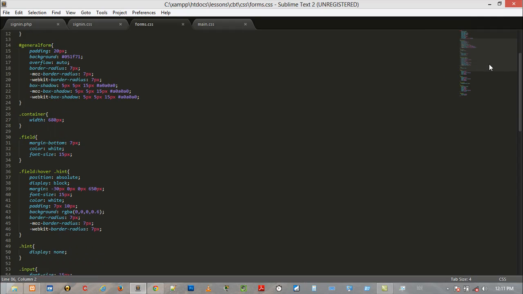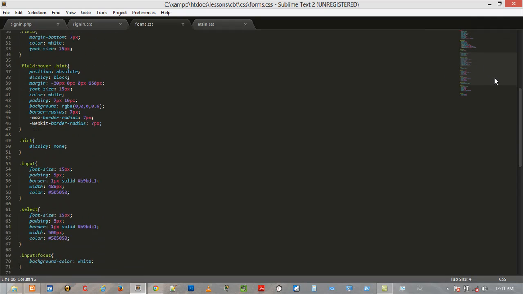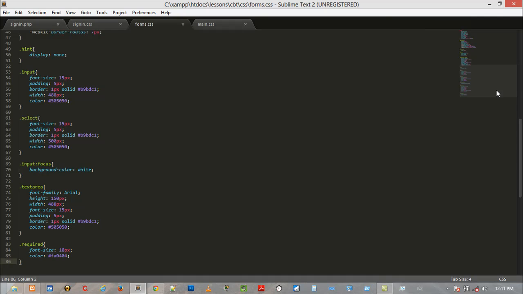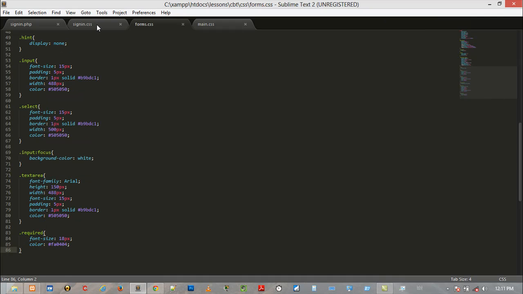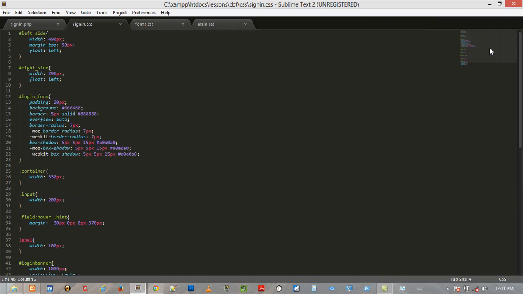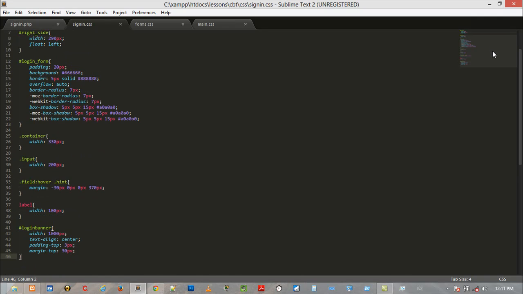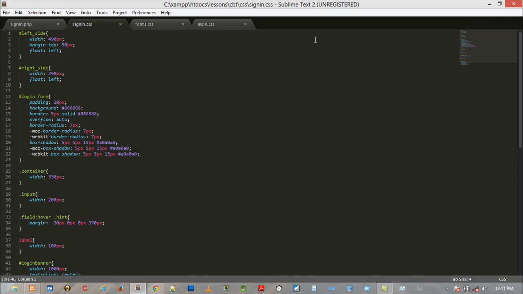Label, general form, container, field, and so on. Take your time, go through it. I'm sure they are easy to understand, but should anything prove difficult to understand, ask for help and you definitely get it.